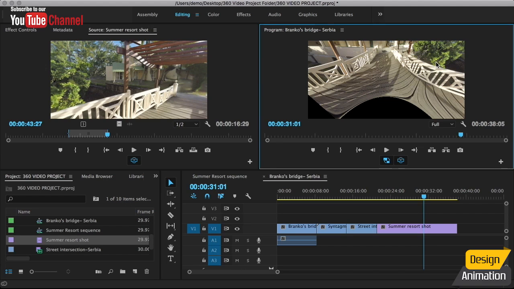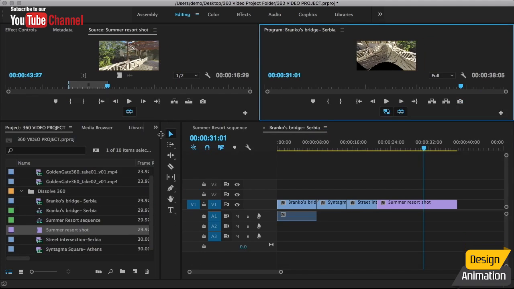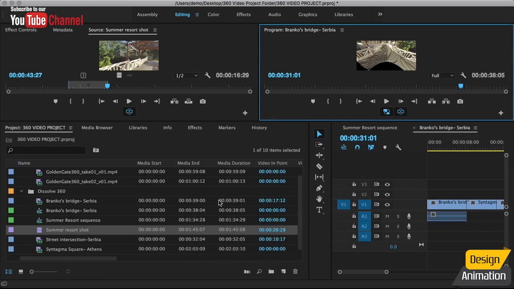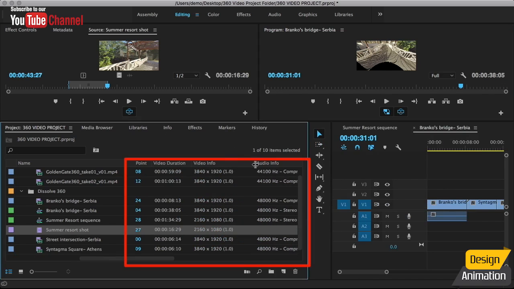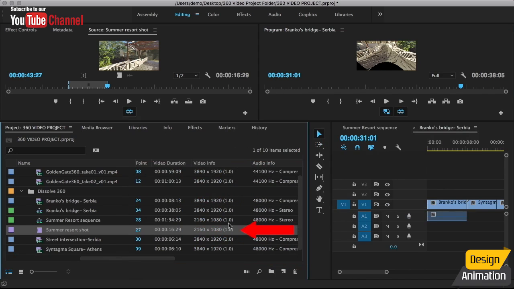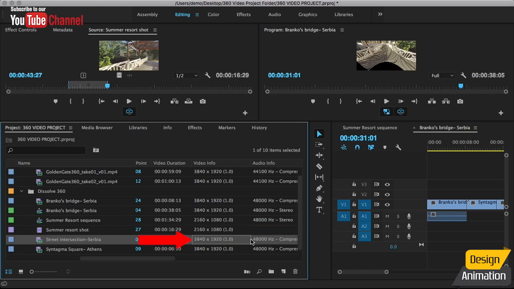And I can prove that to you by coming over here into our media bin. I'll just move this stuff out of the way so we can really get a feel of what's going on. And notice how if I just scroll to the right here, I've got all of the information about every single clip. And right here, under the video info, we see that the summer resort shot is set to 2160 by 1080, which essentially means it was not shot as the rest of our clips, which are 3840 by 1920.